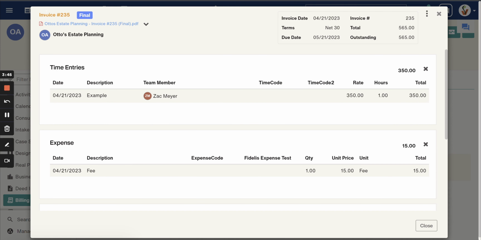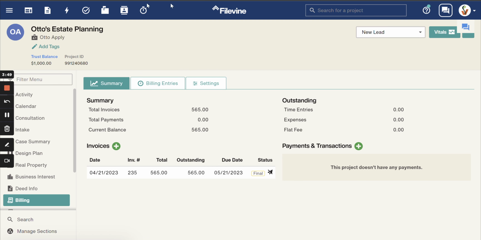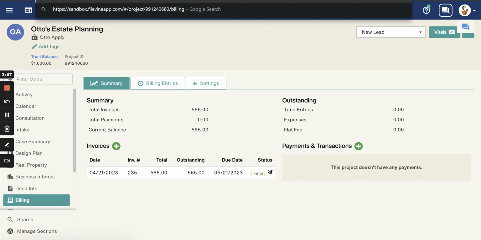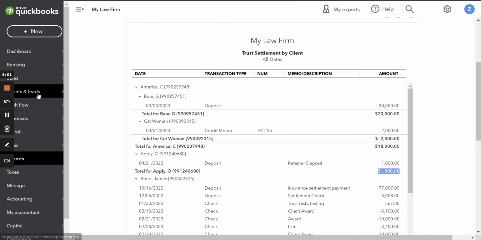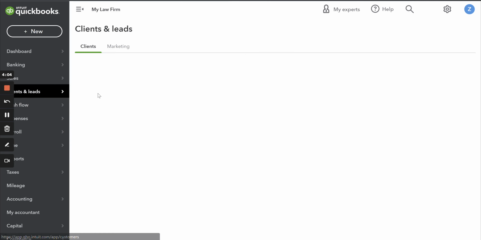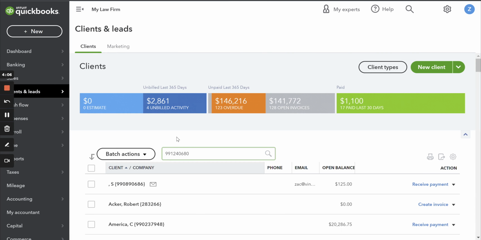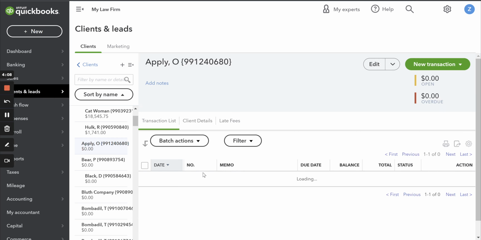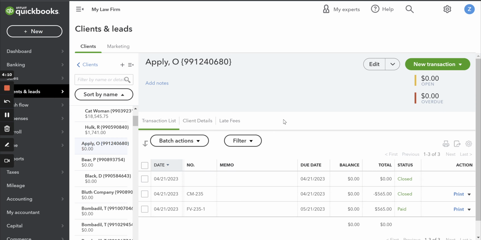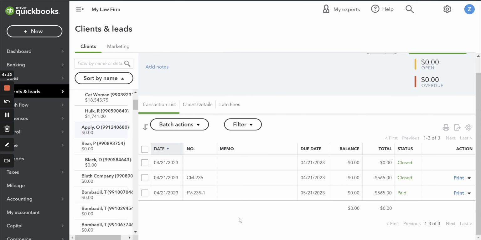All right, so we're looking for invoice 235 in QuickBooks. I'm going to search this project ID. This can also be found in your URL in each project. So let's see, I'm going to go to my client list here, search that project ID, find my client immediately. And so we can see a couple things happened here.